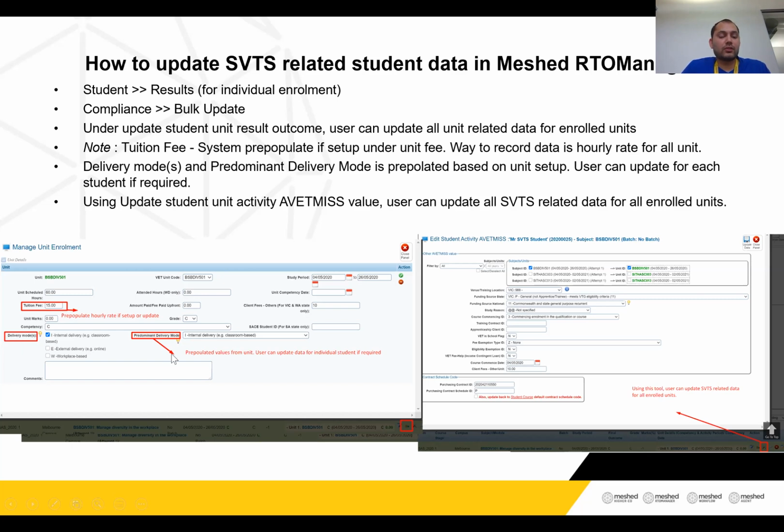Those delivery modes are also pre-populated. You can update based on that particular student. You can also record the other fees. So here you can also update the competency if a student has enrolled successfully and has achieved the competency outcome, or if they are continuing the enrollment, you can use continuing enrollment. So you can do different activities under manage enrollments.